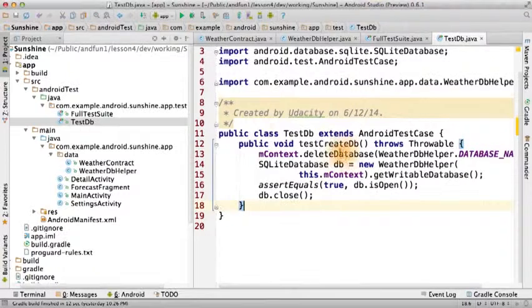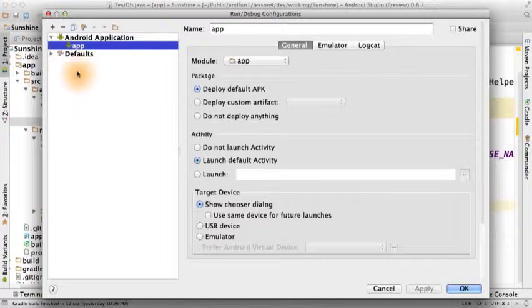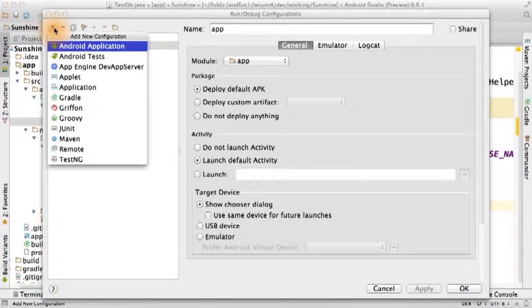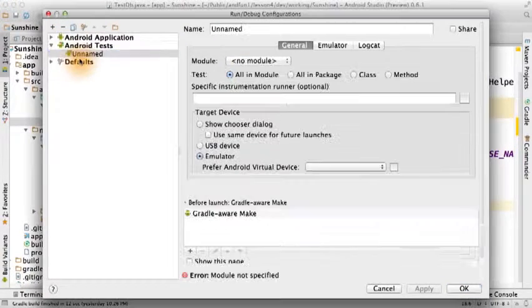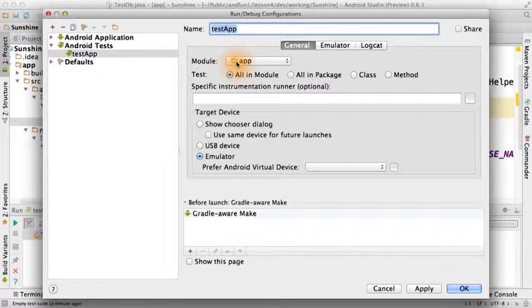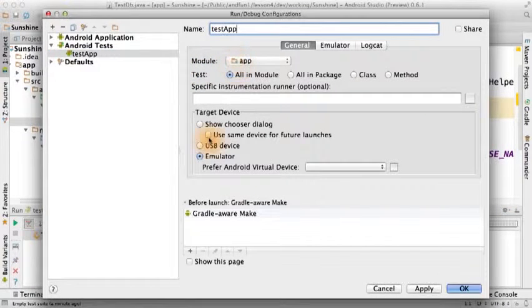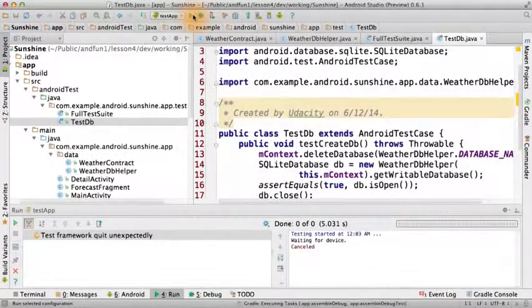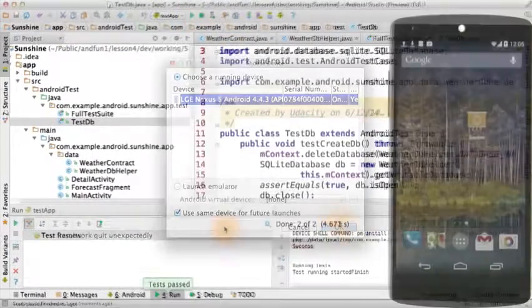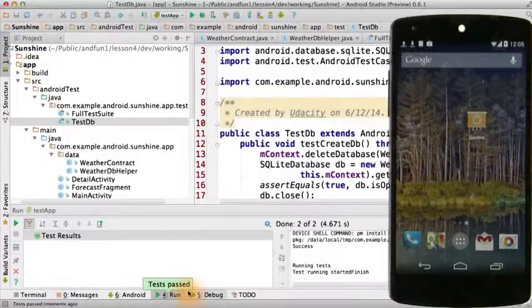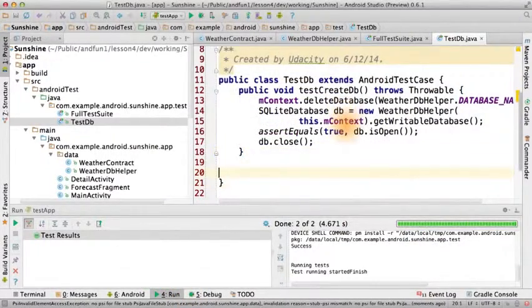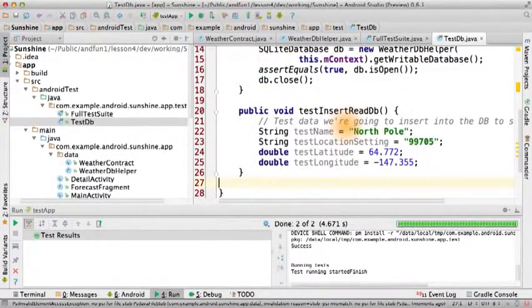Now, to run the tests, we go to the App Start dropdown and select Edit Configurations. We select Plus to add a new configuration and select Android Tests against Module App. Now we name the test. Now note that it tends to target the emulator by default. Since I want to use an actual device, I'm going to select Show Chooser dialog. Now we can just run the tests against our device. And it passes. So let's create a database insert and read test.